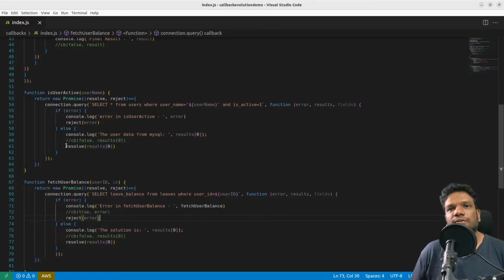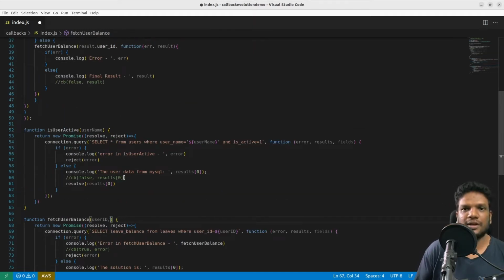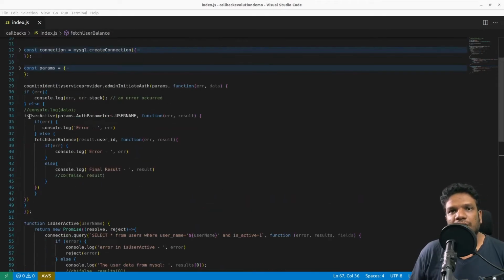That's it. So we actually modified the code. Instead of using callbacks, we now are using promises. These functions previously were returning callbacks. Here we can remove this as well. Now they are returning promises, so I need to handle that accordingly here.